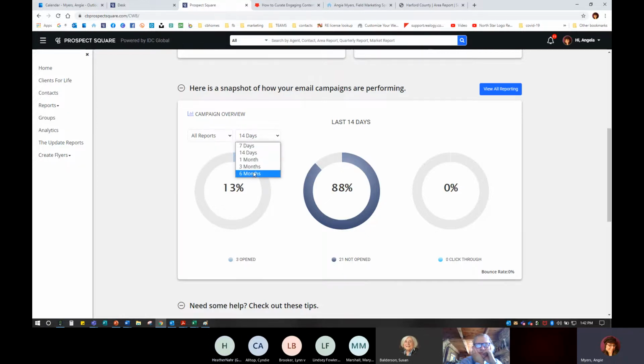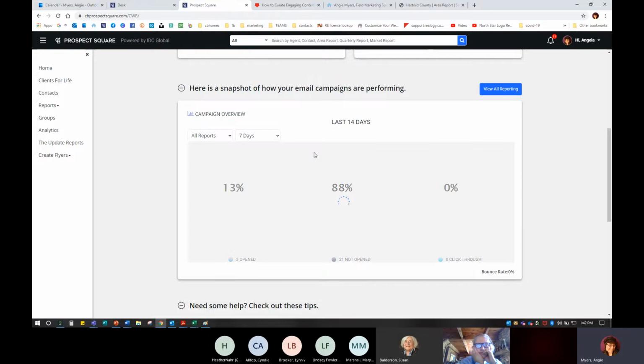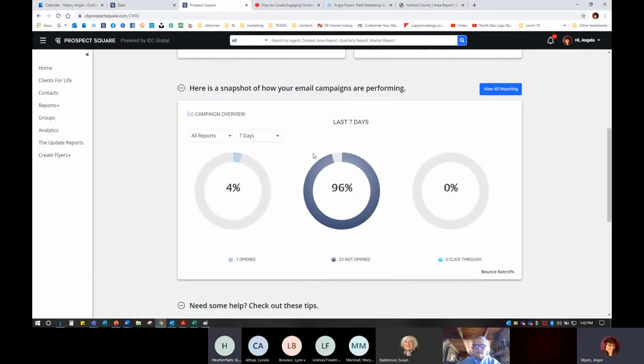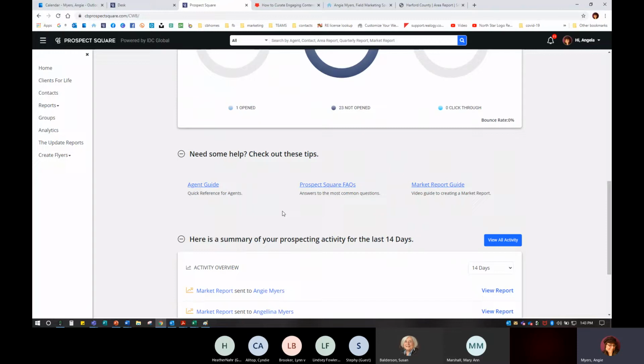How many days do I want to look at? Do I want to just look at the last week of what I've sent out? Are people opening things? Are they ignoring my emails? Honestly, if they ignore my emails, that's better than having them unsubscribe. So you can see I've not been doing very well in opening my own emails.